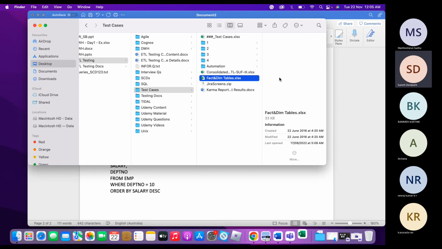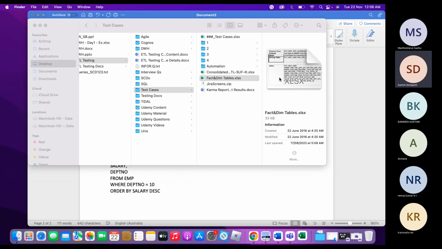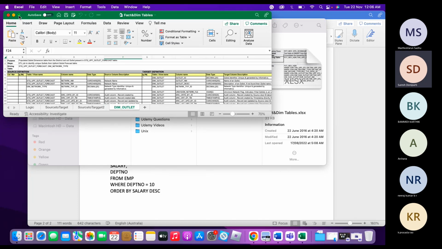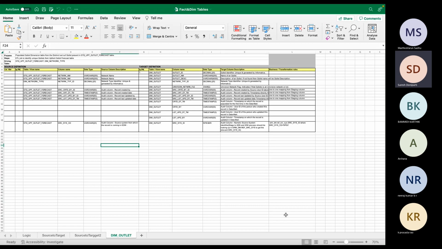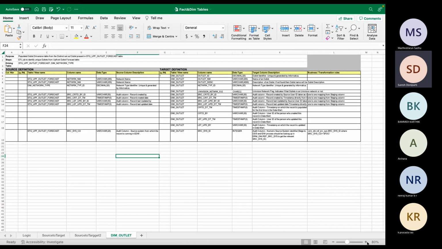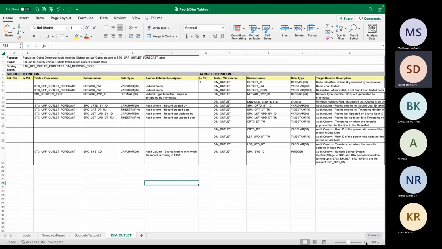In real time, you will receive one document called the STM document, source target mapping document, or data mapping document. That is kind of your requirement. They will provide you the requirement document, and in addition this document as well. If they provide it, your job is easy. If they do not, you need to prepare your own data mapping document. But in general, the development team or your data architect will provide this document.